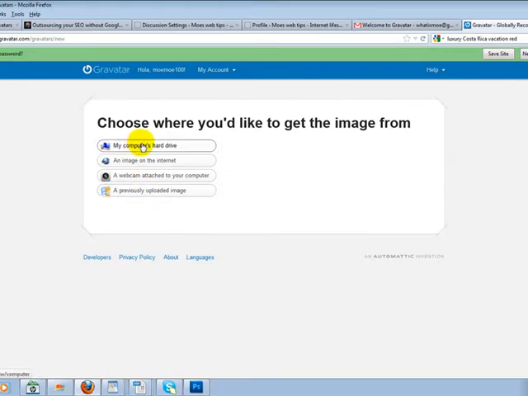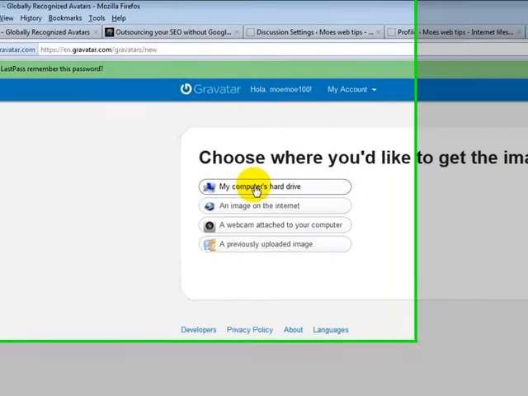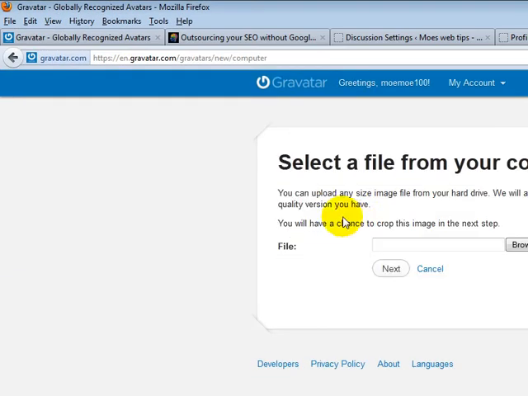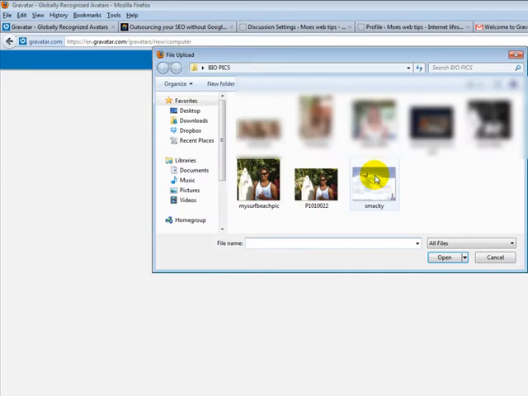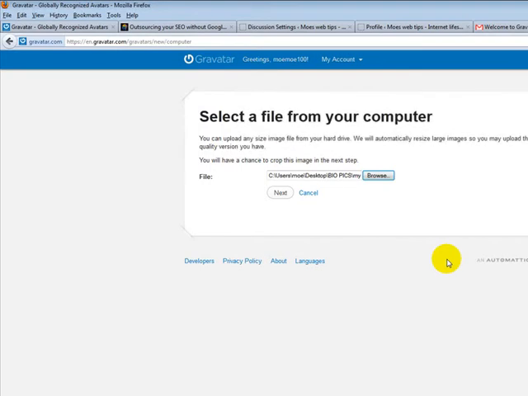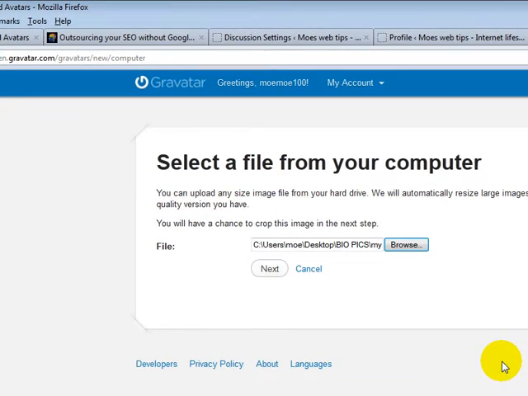Since we're focusing on new accounts, you're probably going to be doing my computer's hard drive. So you're going to do that, and then you're going to browse. This will browse your computer. You're going to pick a picture that you have set up, preferably a square picture with decent resolution. And then you hit next.